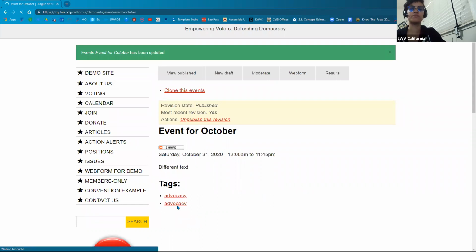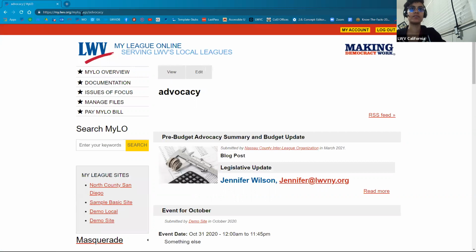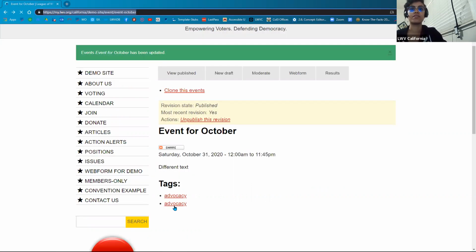The only reason is that the URL here doesn't use capitalization. Here at the top, the address is always going to be lowercase, or it will default to that. So capitalization does not matter. All lowercase advocacy and capitalized A advocacy ended up being the same tag.